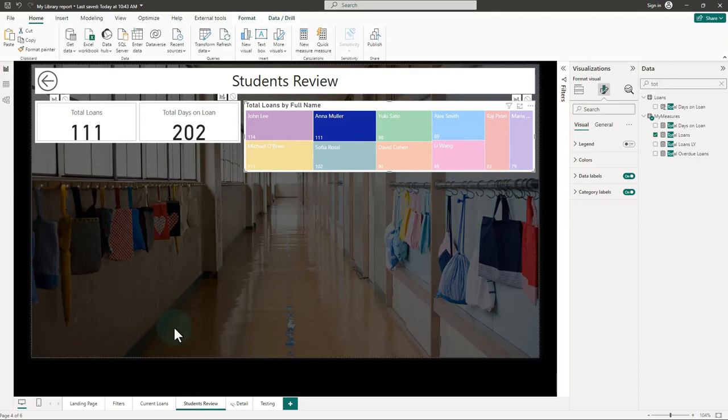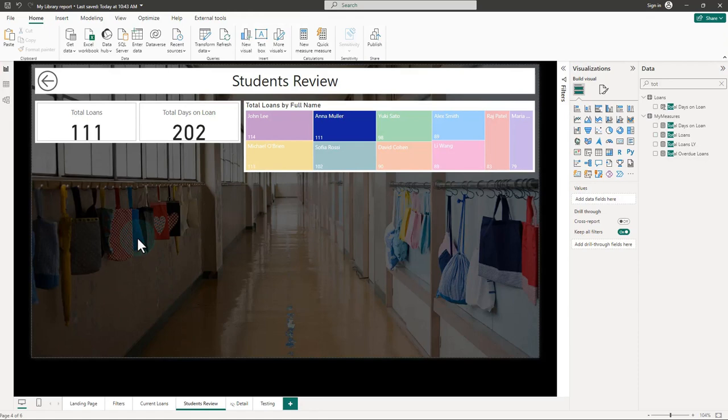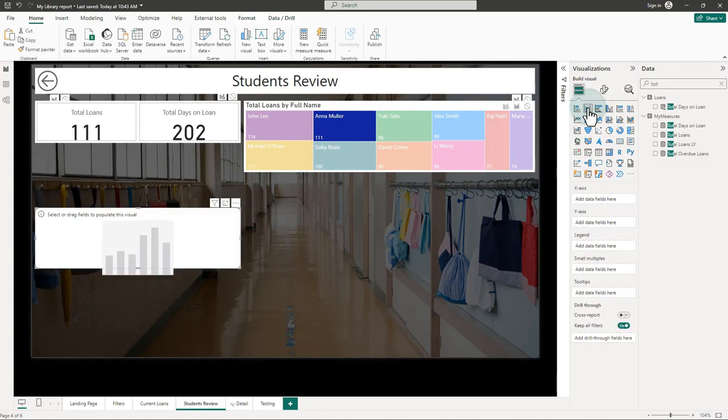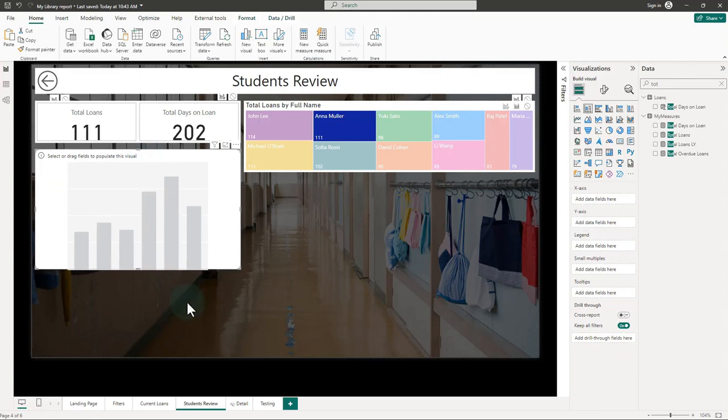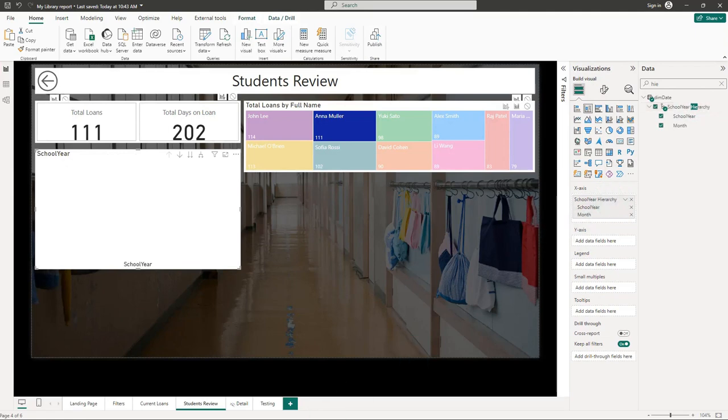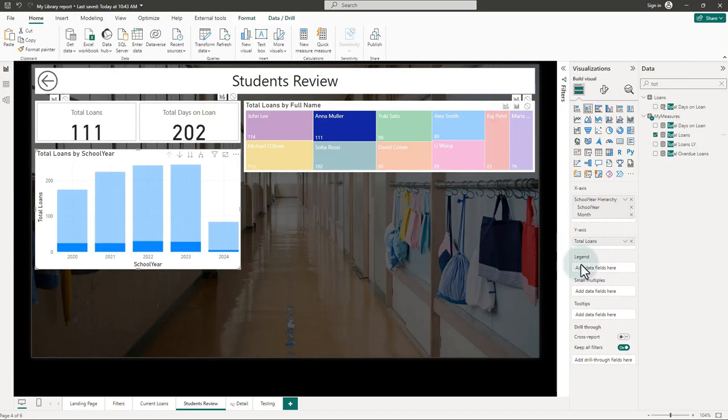We're going to bring in a bar chart, select here, select the stacked column chart option, and resize the visual. Onto the x-axis we want to bring in our school year hierarchy. We'll drag that in. And onto the y-axis we're going to bring in the total loans. I can deselect Anna Muller.